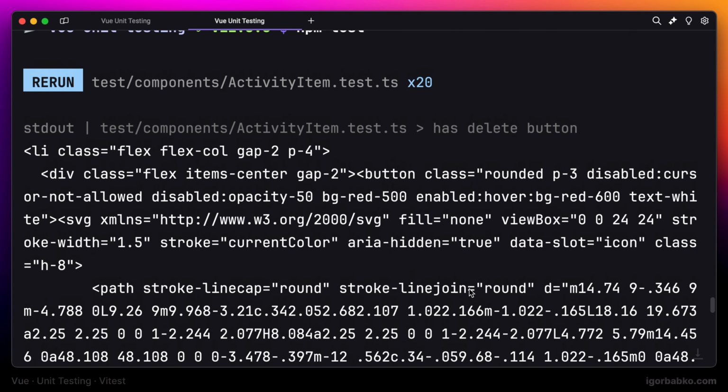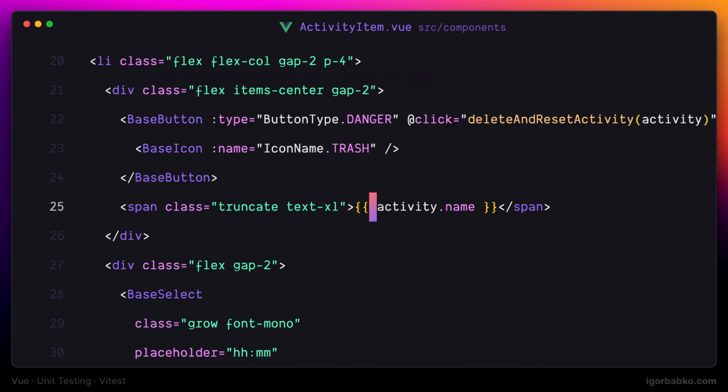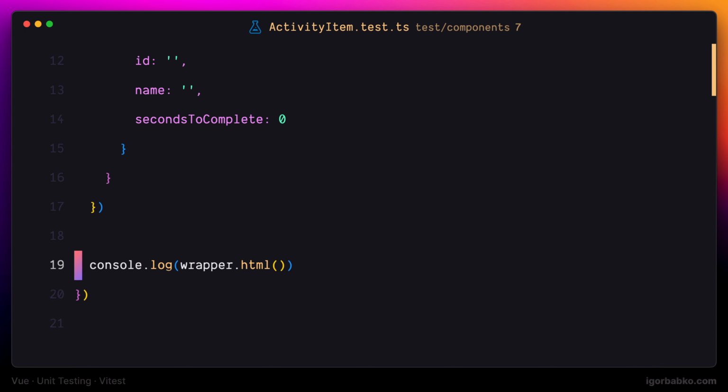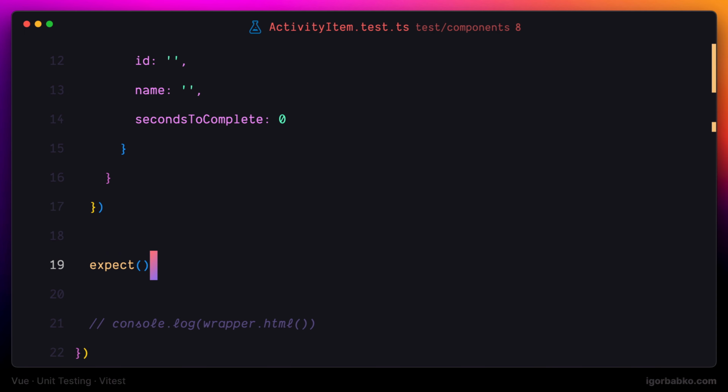So now it's time to write our first expectation, where we're going to check that this component has button of the danger type with the proper icon. So let's go back to the test and write an expectation. I'm going to firstly find the component by its name, called base button.